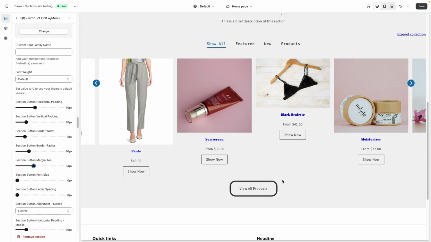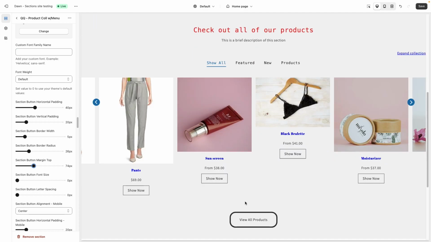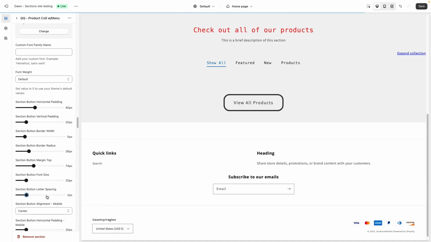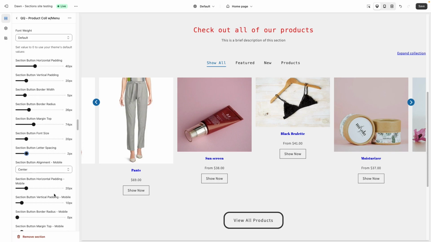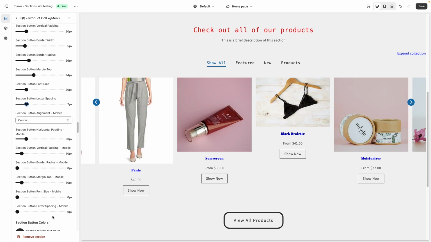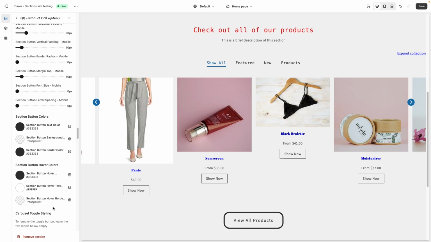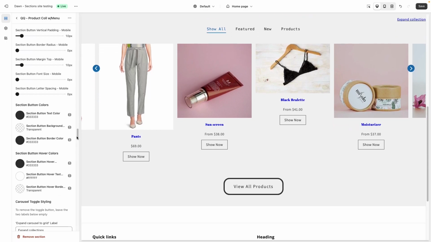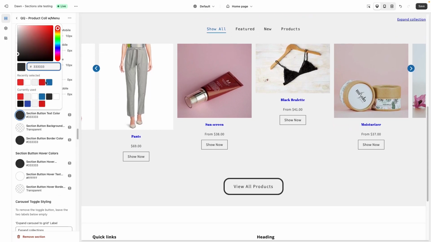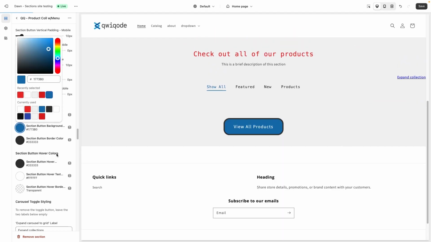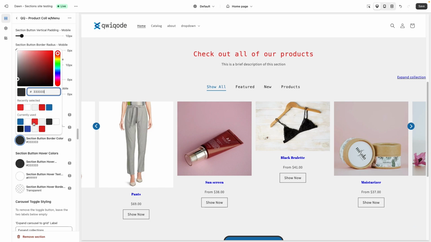We can give more space, so margin top, so it'll be further away from the section itself. Font size and letter spacing. And the same exact settings for mobile version. Now for color, that's pretty self-explanatory, the text color. Let's make it white, background of blue, border blue.